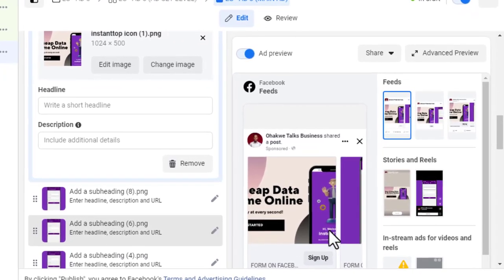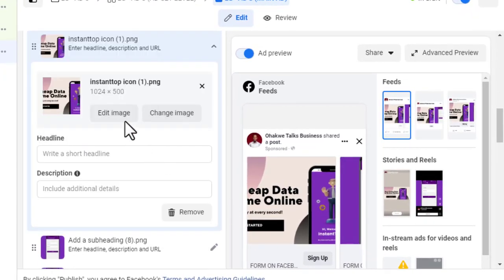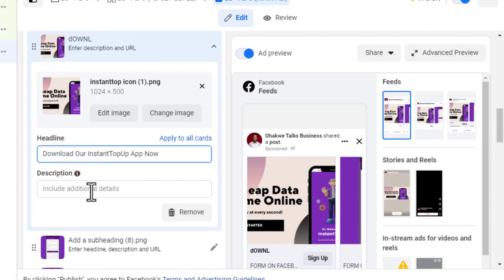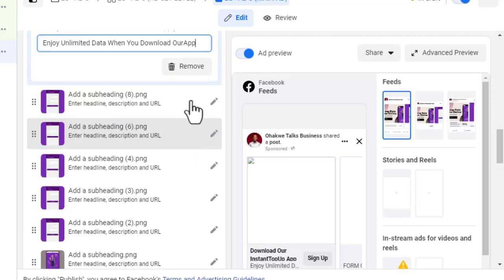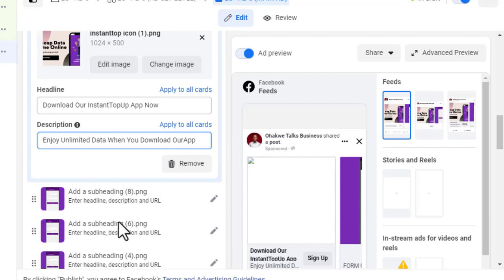Now, this is what is needed here. Because this is just my product that I created before, I'll just say download. Then the description is going to be, this is just an example of what I'm trying to do. So the next thing for you to do is click on apply. Then it's going to apply to all the images.